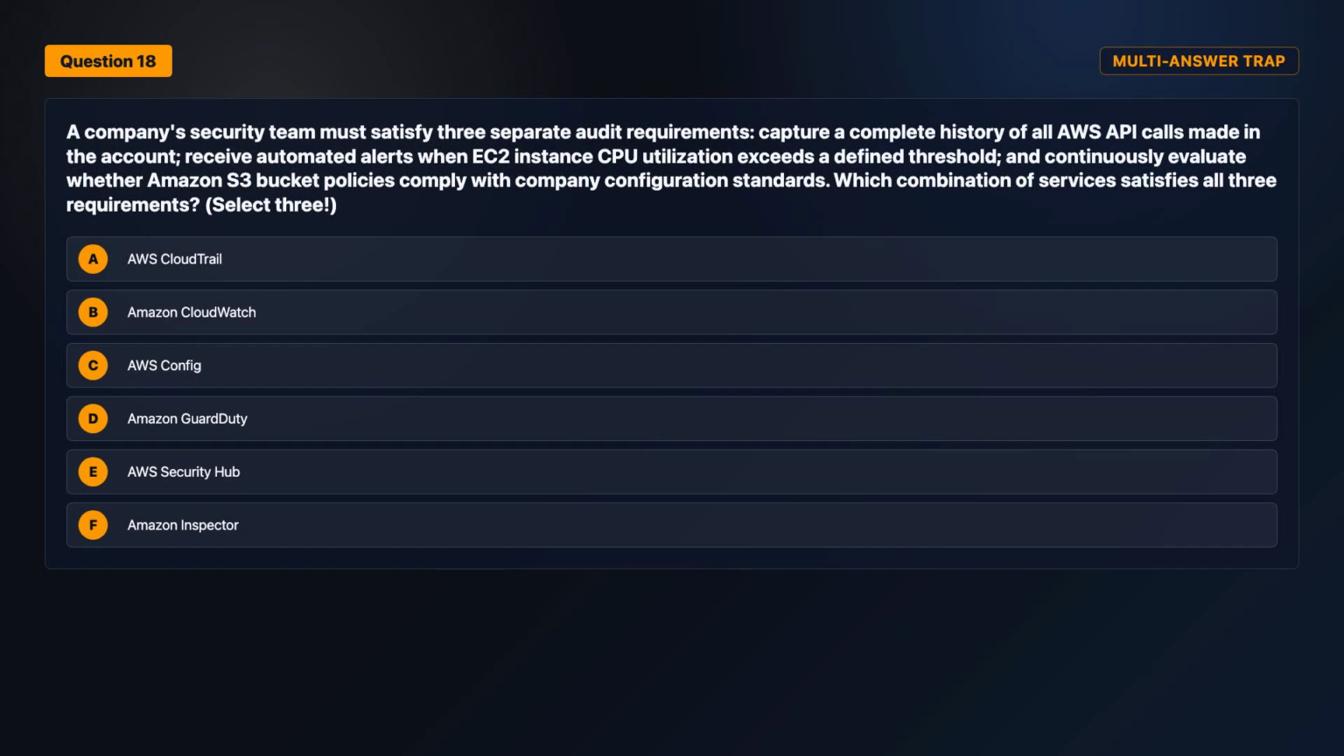Let us keep moving. Question 18. The trap is partial correctness. A company's security team must satisfy 3 separate audit requirements: capture a complete history of all AWS API calls made in the account, receive automated alerts when EC2 instance CPU utilization exceeds a defined threshold, and continuously evaluate whether Amazon S3 bucket policies comply with company configuration standards. Which combination of services satisfies all 3 requirements? Select 3. Review the answer choices on screen.